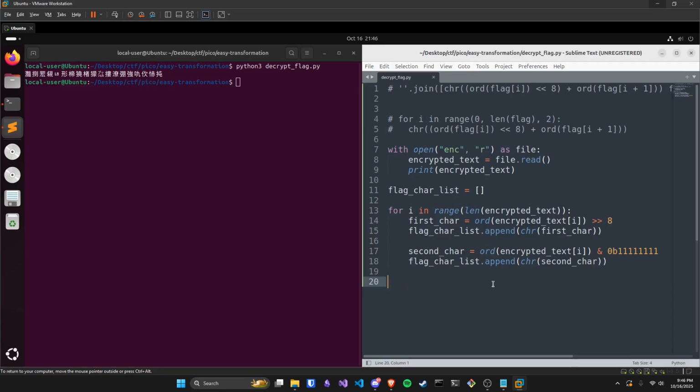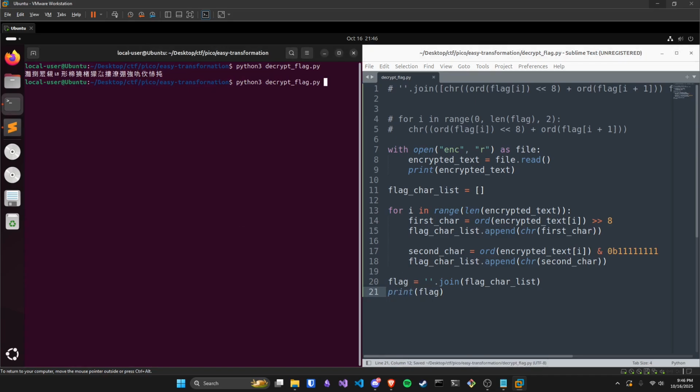At the end of it, once we have all the characters, we're going to join them together. So we're going to do flag join of flag char list. This is taking all the characters in this list and combining them together into one string. And we could just print this out. So if we run it, we get the flag.